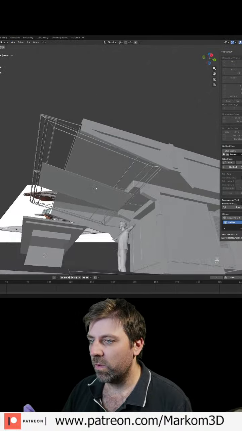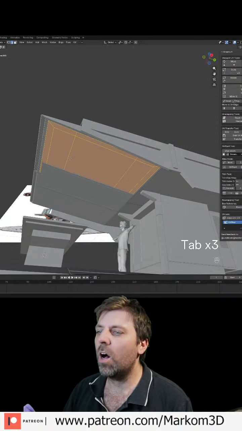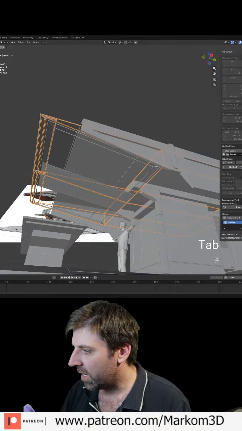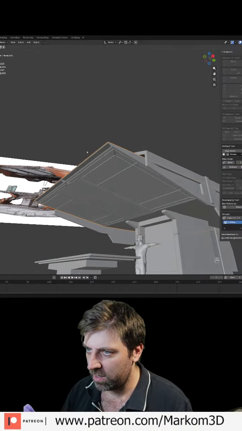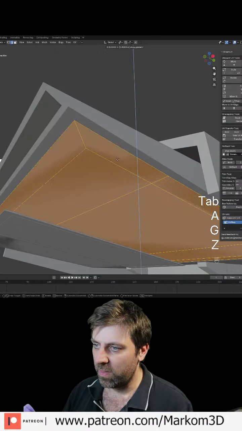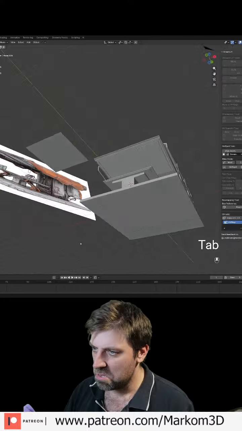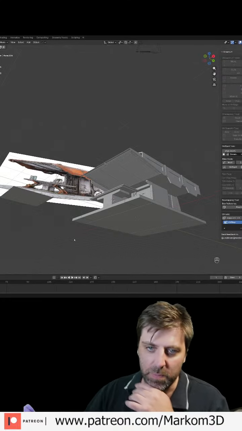Oh my goodness, I hate you so much. Why? Oh, idiot. P, separate by selection. This here, remove that wireframe modifier. And then that'll give us that. Yeah, I like that. That looks pretty cool.